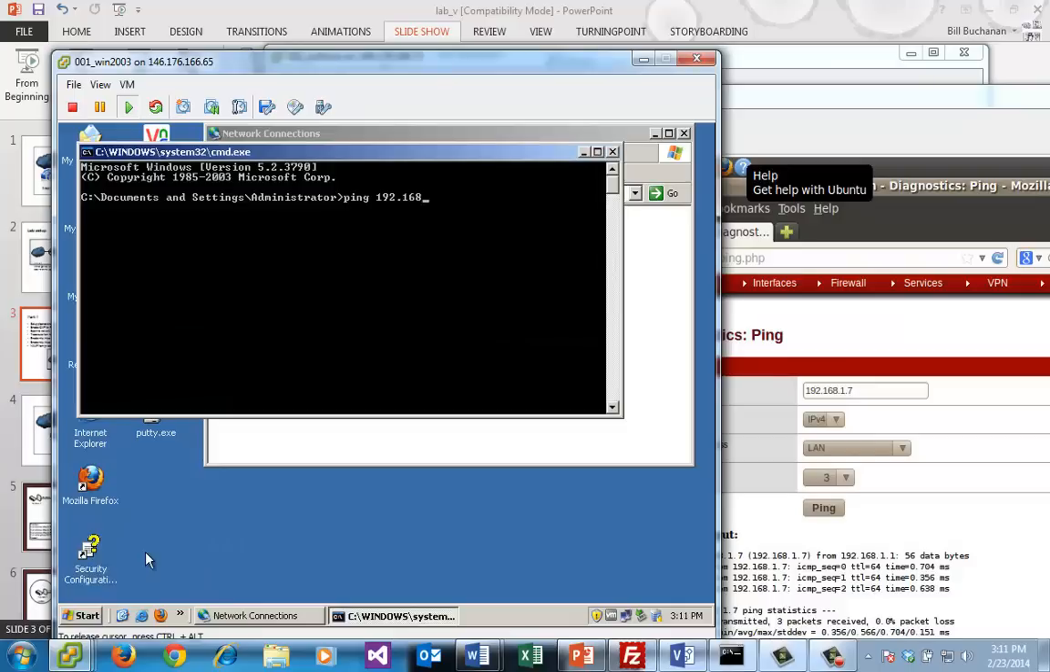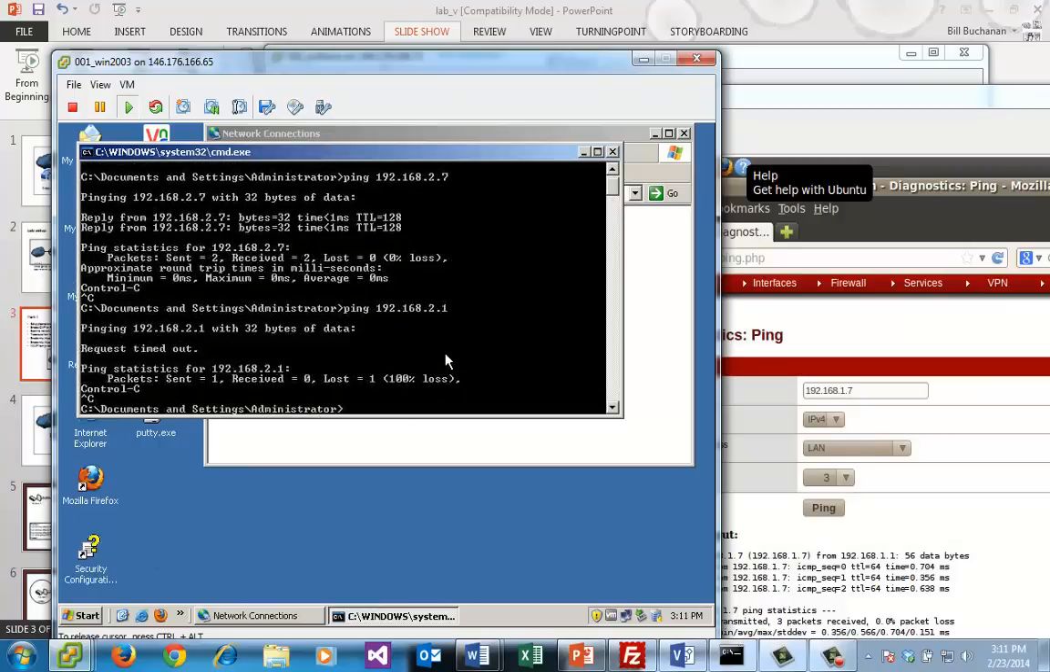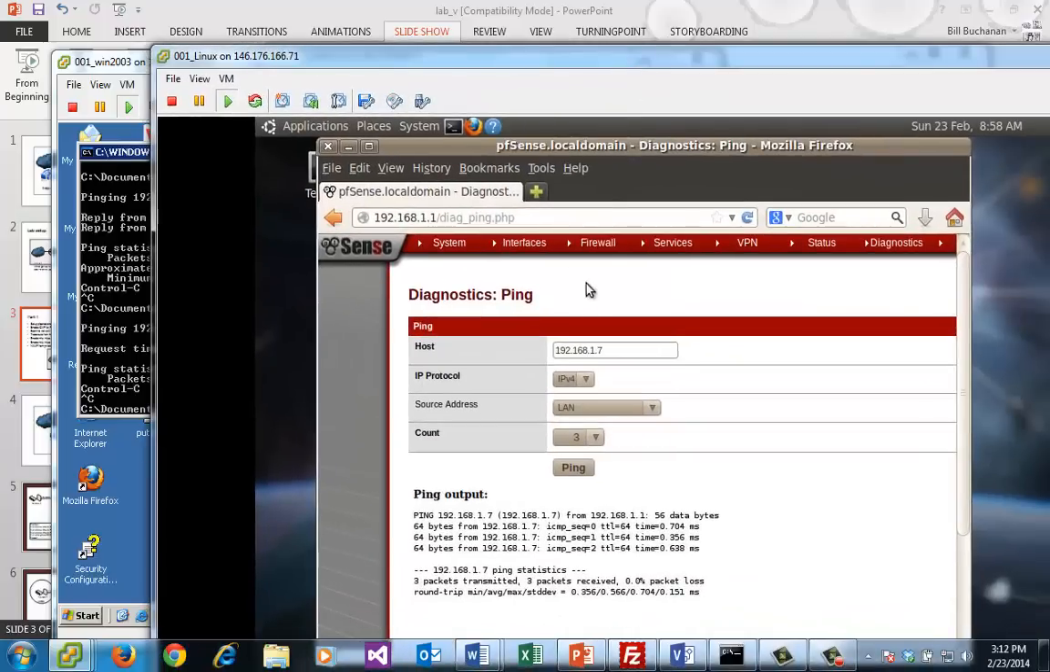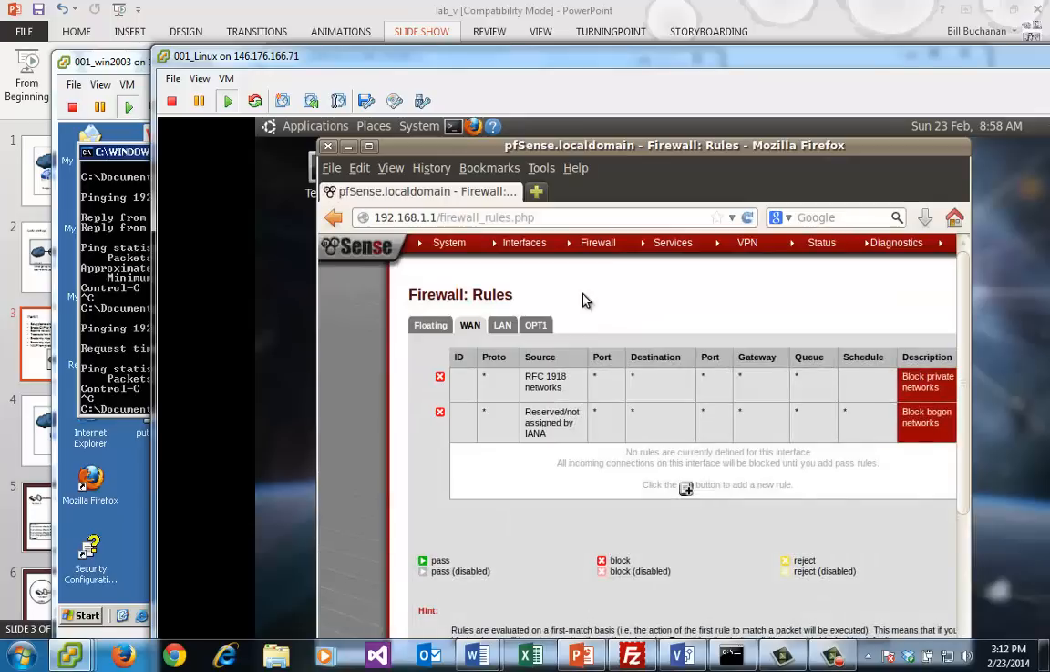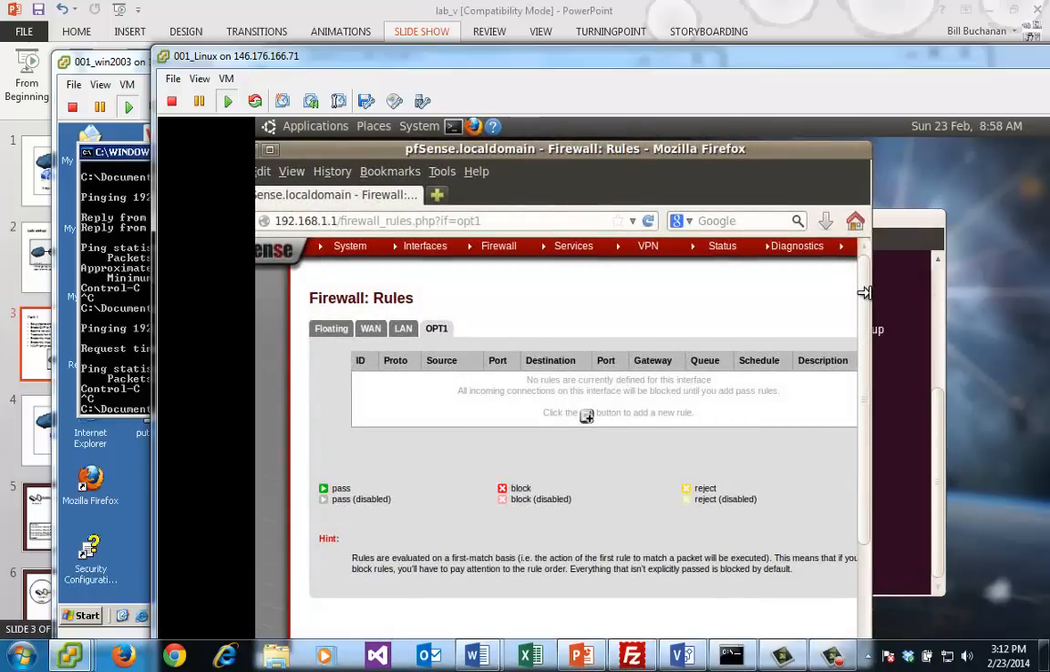Okay, ping our own port, 192.168.2.7. Ping the gateway. Okay, so it looks a bit strange, but it looks like we can't actually connect to the gateway even though it's connected. What we need to set is ICMP as being allowed on that port.